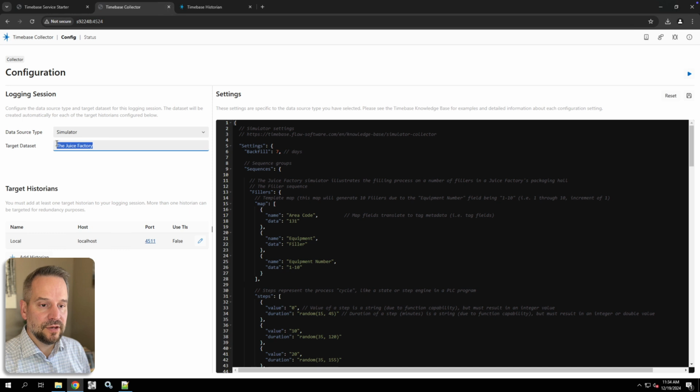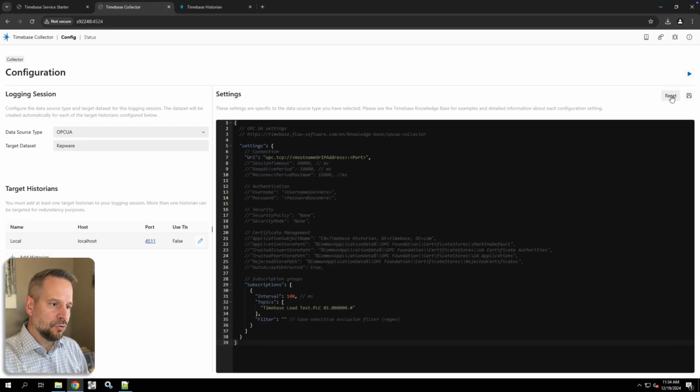But what I can do is go ahead and say this is going to be another data set. So we'll just call this Kepware, and pick that OPC UA data source type. So now I'm going to log to this historian with this data set using the OPC UA data source type plugin. But notice that my settings are still representing the simulator. I need to pull a reset. The reset will now reset the default to what is set up for OPC UA. So I have now pulled the default definition for this plugin, and I just now need to modify it.